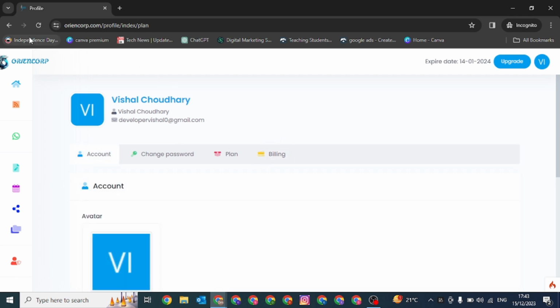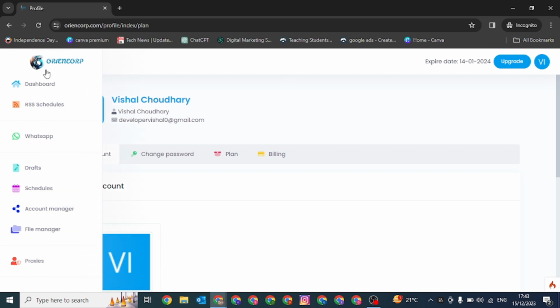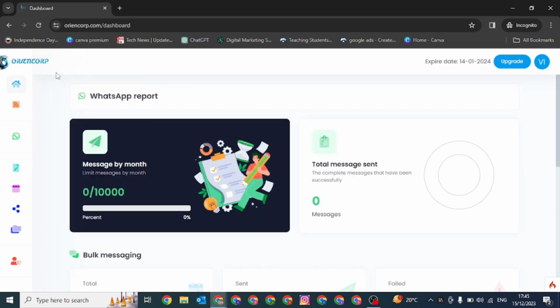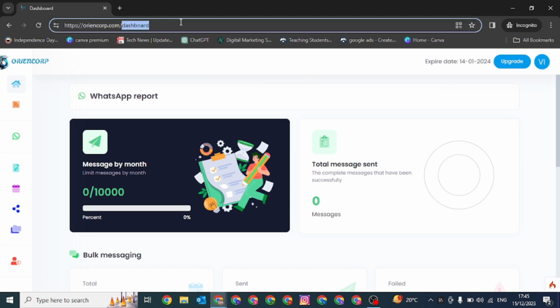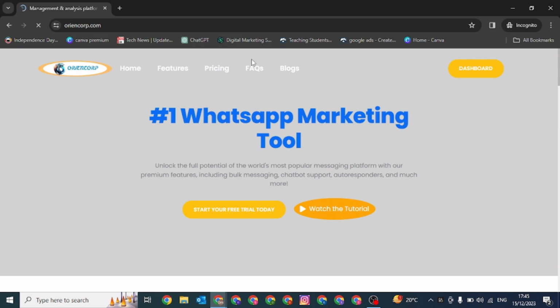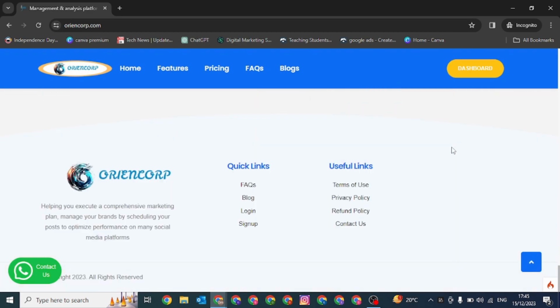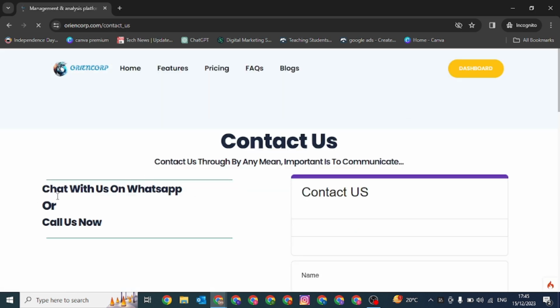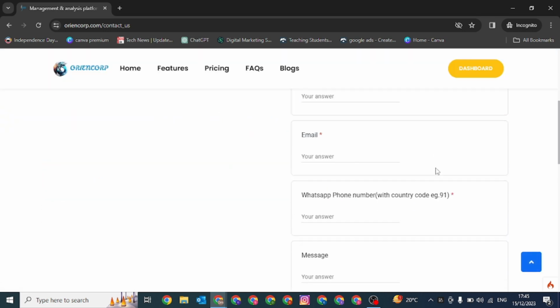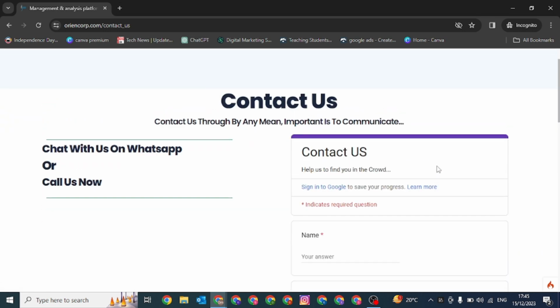If you have any query, please contact us. I'll show you how to contact us. It's very simple. Simply go to our website. You will find Contact Us in the footer. There you will see options to chat with us on WhatsApp, call us now, or fill in the form. And our team will be communicating with you very soon.